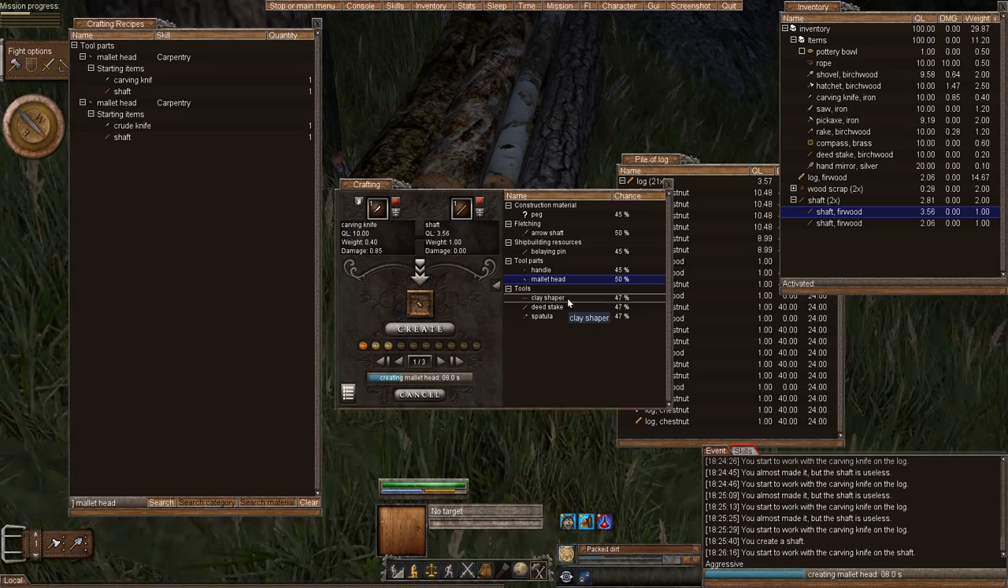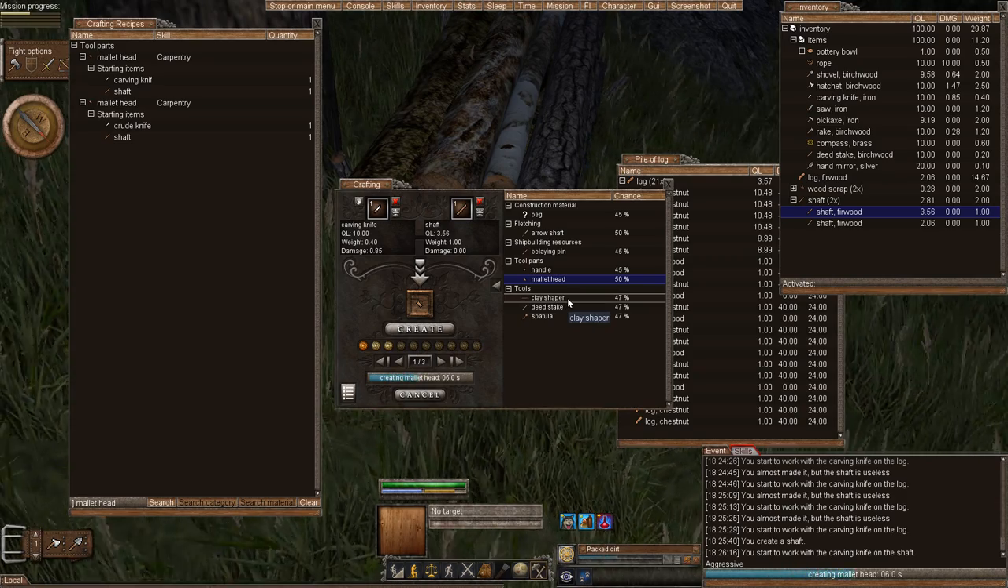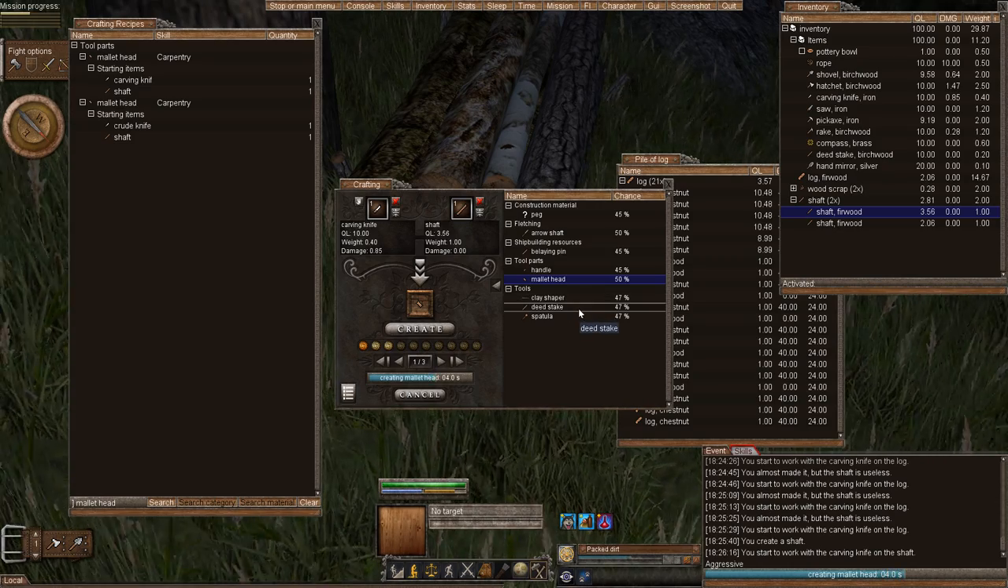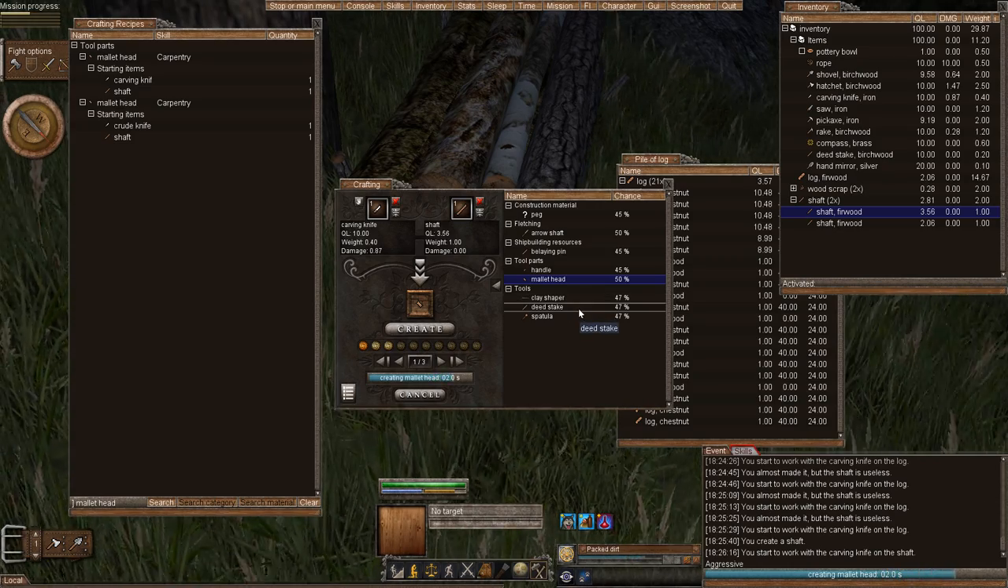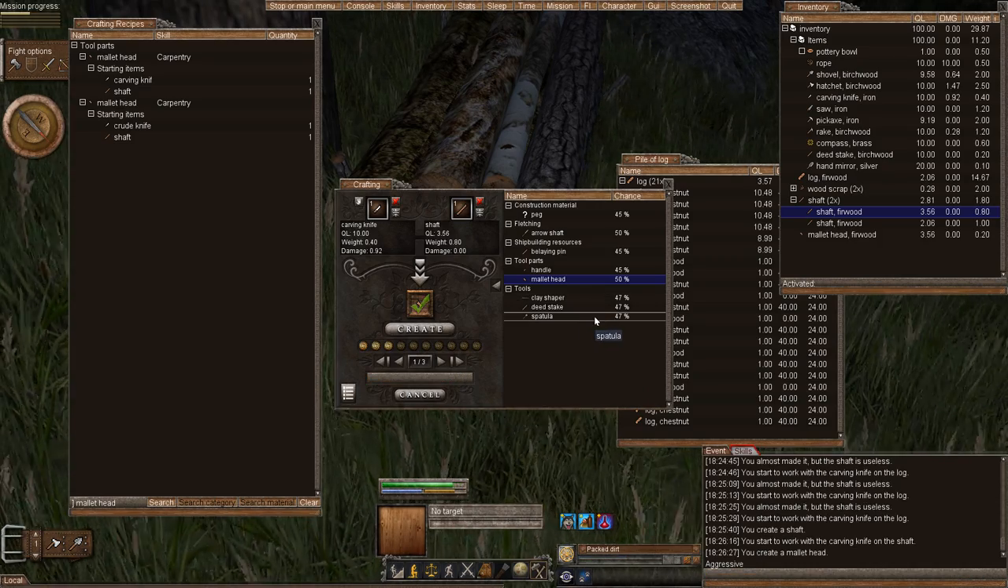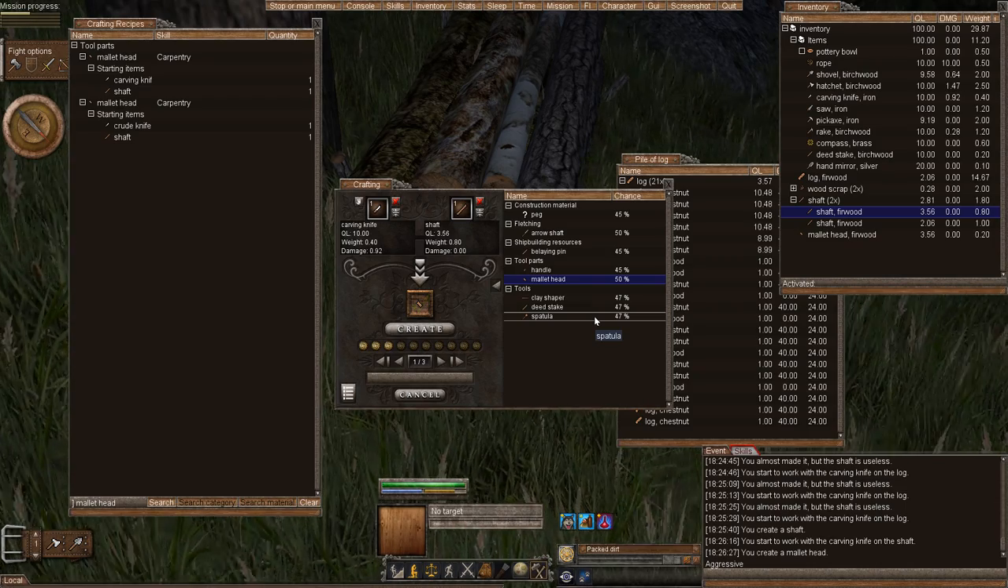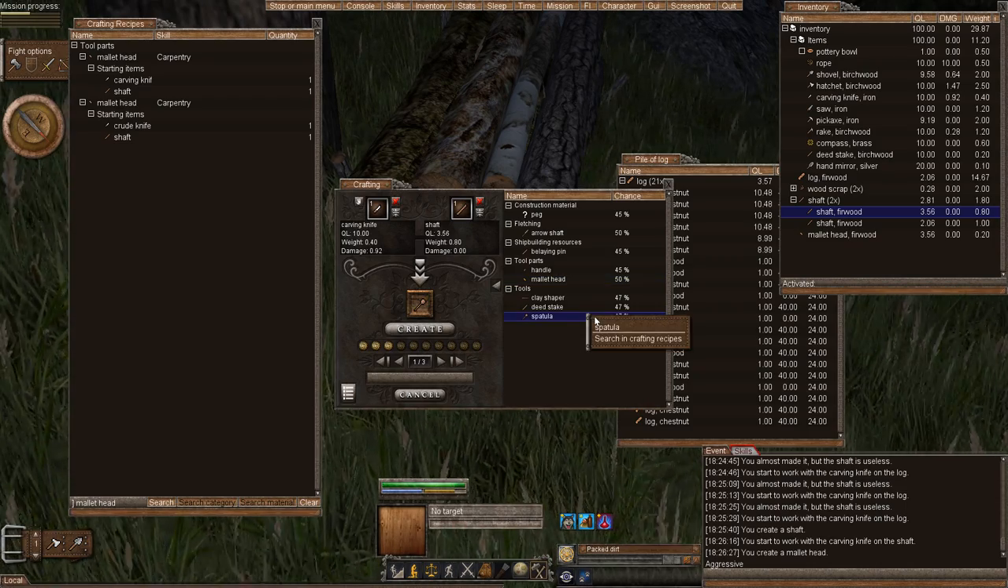Clay shaper is used to improve clay items such as pots. A deed stake, you can use that in order to create a deed. And spatula is used for, I believe, also clay.